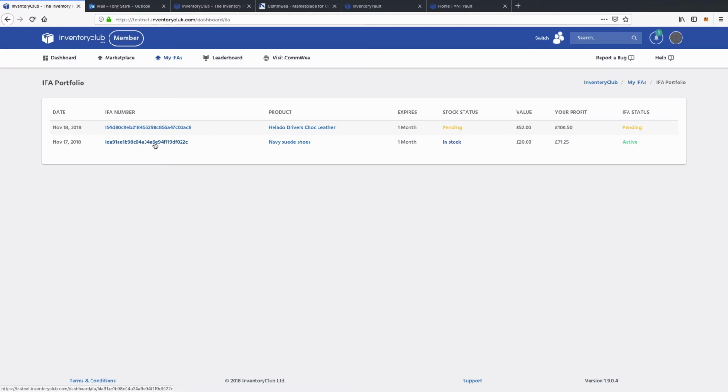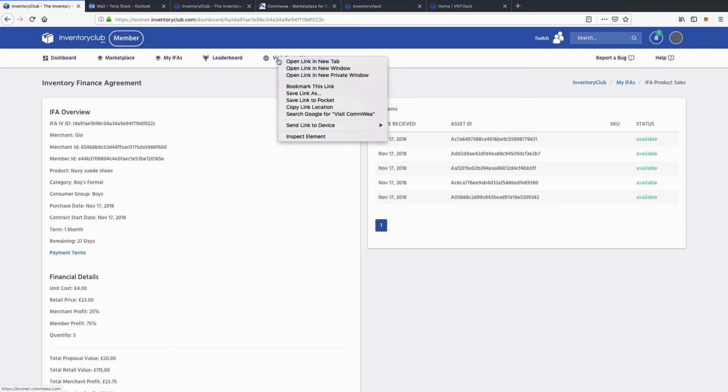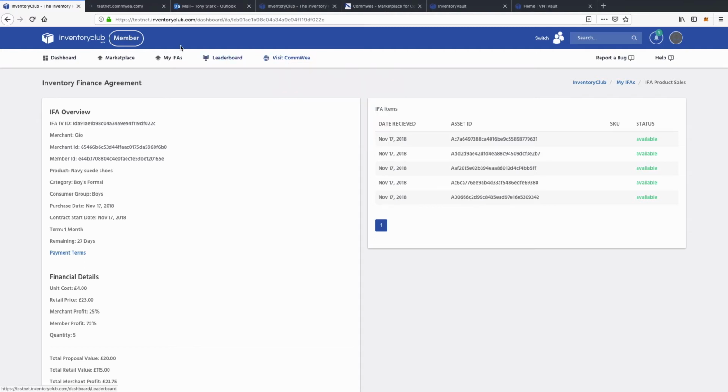So if we click on this IFA number, we'll still see the overview of the IFA as before, but now the IFA items has a few asset IDs inside of it. As you can see, we have 5 asset IDs here, and they represent the 5 pairs of shoes that have been financed. They're now available and ready to be sold on the Conway store. So if we now go to visit Conway, let's click here to open up Conway.